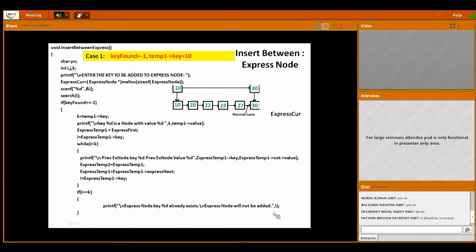Express node will not be added, right? Express node will not be added. Are you getting this point? So we have ruled out that possibility: if one express node already exists, you are not permitted to add that express node again.